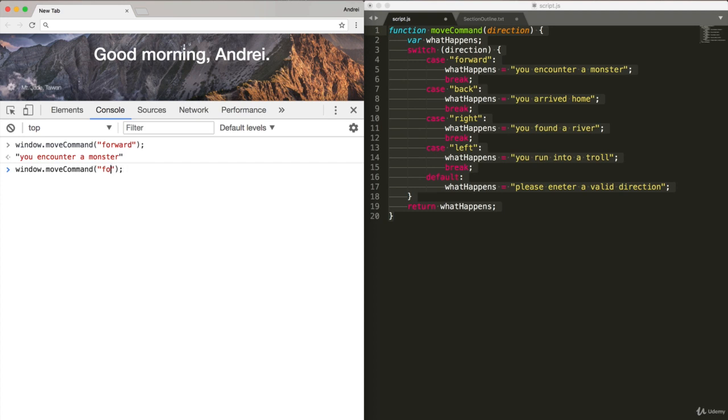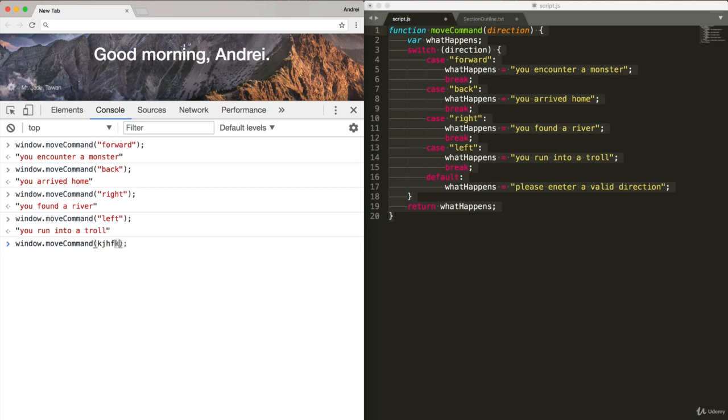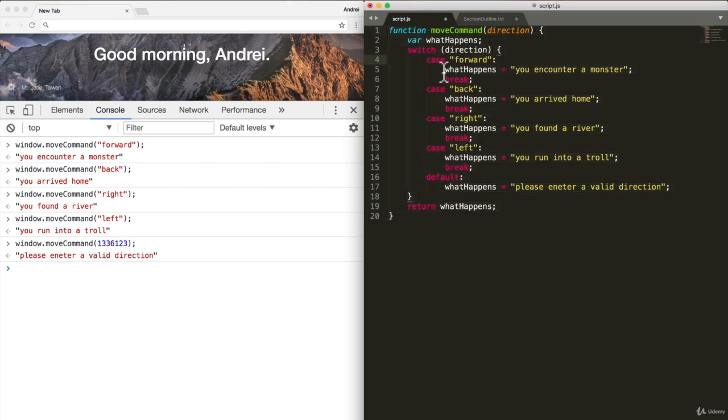If I go back, you arrived home. If I go right, you found a river. If I go left, you run into a troll. And if I write gibberish, I get please enter a valid direction. That's what switch statements are really good for. When you have a lot of conditions, instead of using an if, else if, else if, else if, else statement, you can use a switch statement. And you can see it reads nicely.